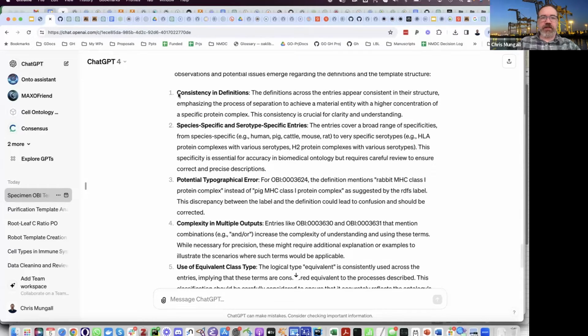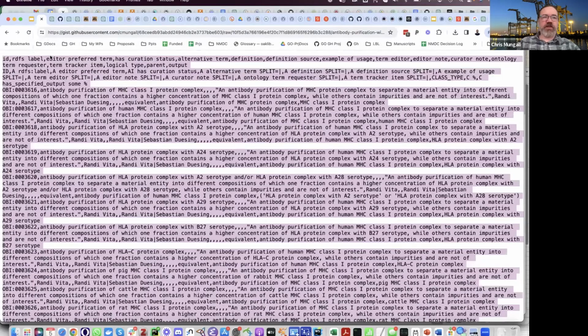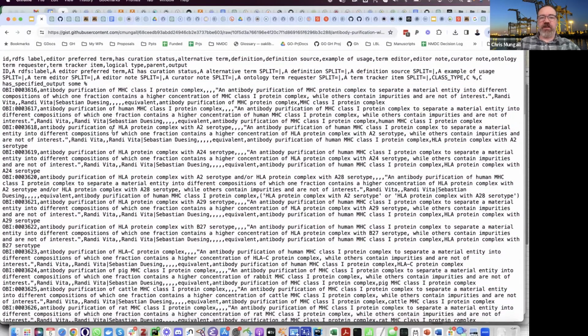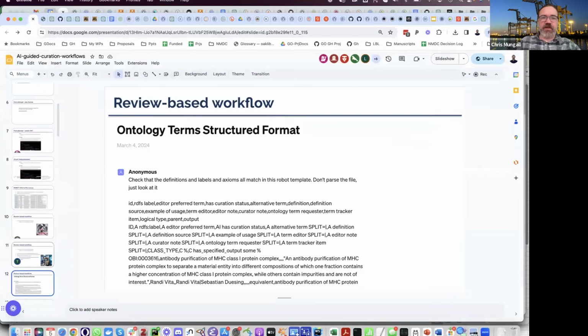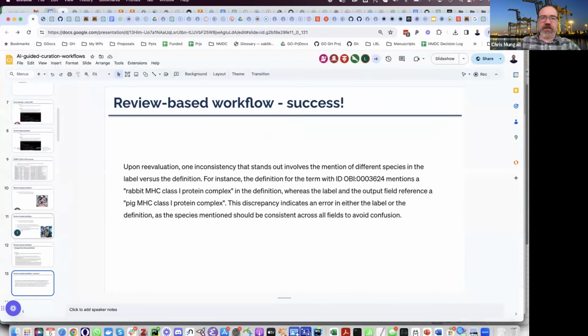So anyway, I think this was successful in this case. It gave us a largely correct summary of what it saw in the table, and it noticed the deliberate error that we introduced here. That's all well and good, but this was one of the smaller templates for OBI. There were only about 30 or so lines in there. Okay, here's one I ran earlier, and it tends to consistently find this issue.